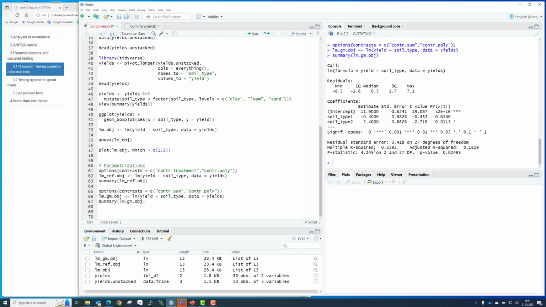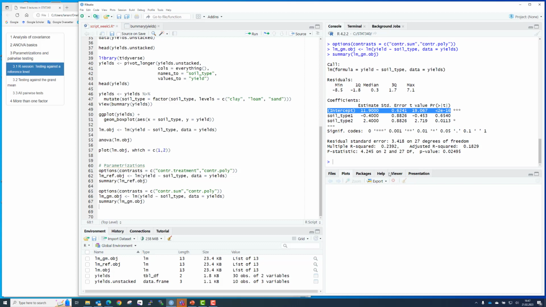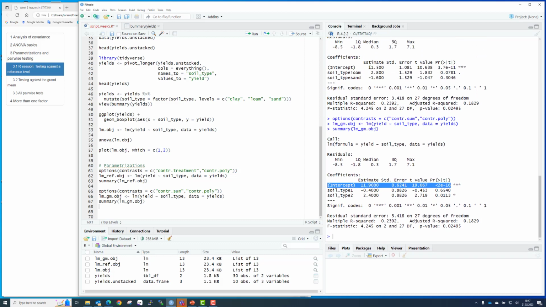But now it looks slightly different, because now the intercept is not the average for any of the levels, it's the average for all the levels. And that's 11.9, right? It's not 11.5. It's 11.9. That's the average across all levels.